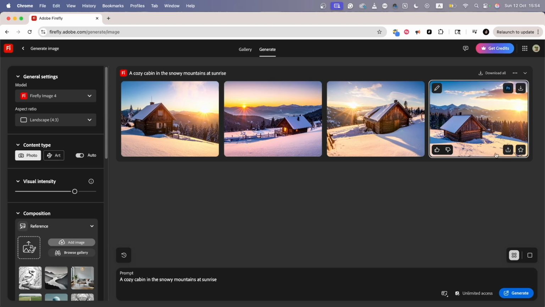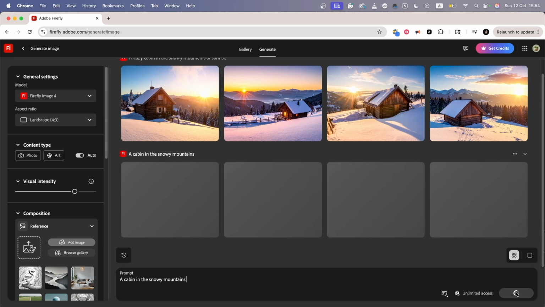But I do want to talk a little bit about your prompt. So say I did not give it that much description and I just had a cabin. So a cabin in the snowy mountains. Let's generate. I'm not going to change any of the settings. And let's just compare what we get.